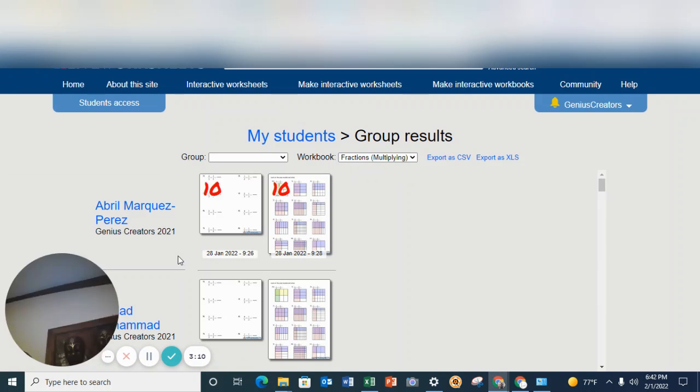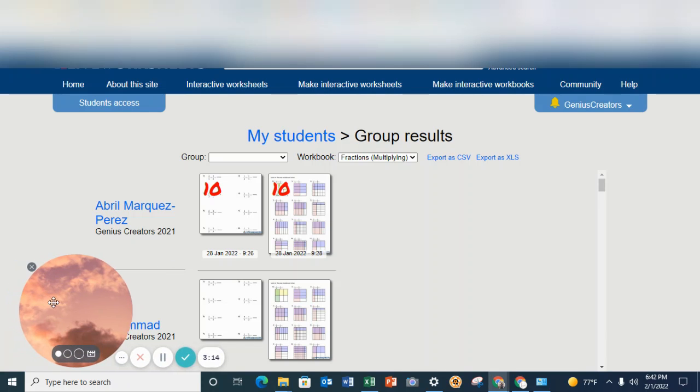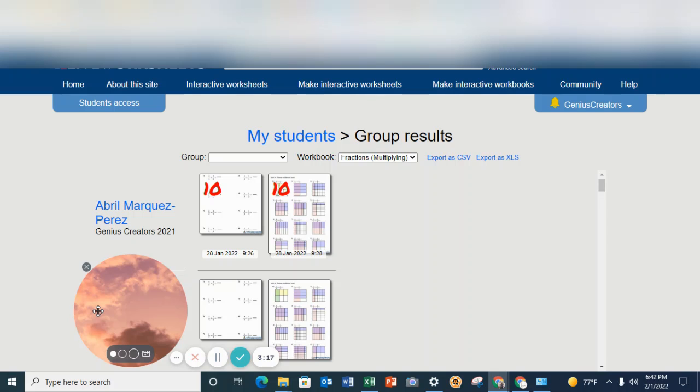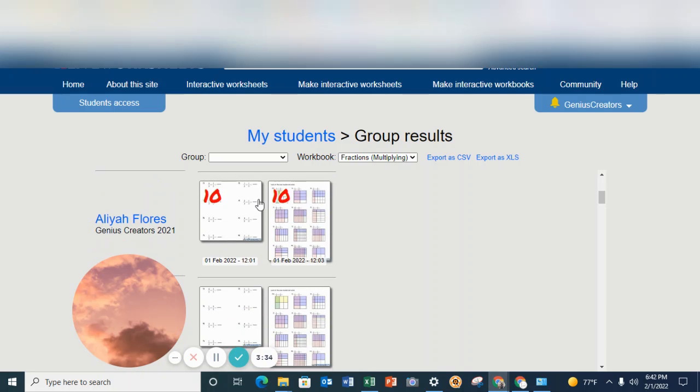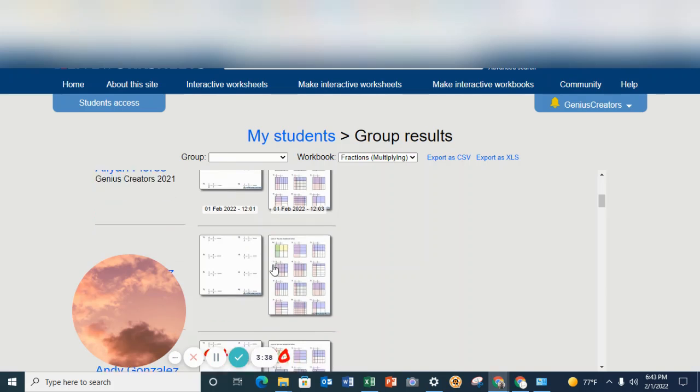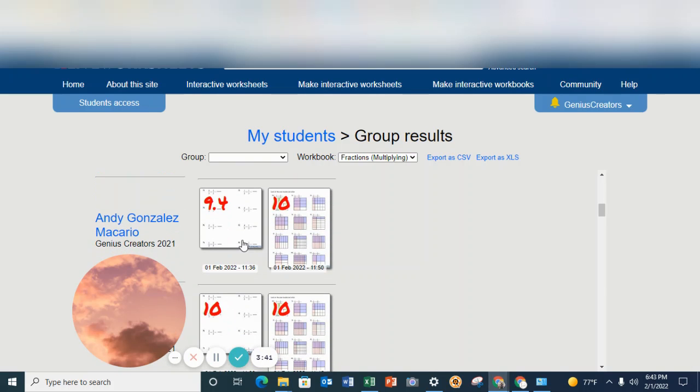And here we go. So with the results, I'm going to scroll through. And as you can see, I can see who's completed and who hasn't, right? So as I scroll through, I can see who has completed the 2 worksheets thus far and what day they completed the worksheets and their score.